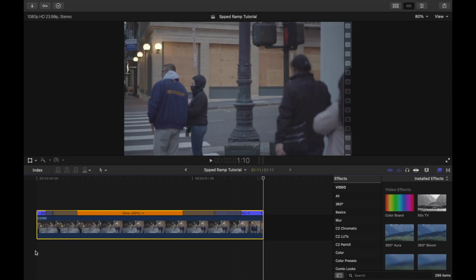But yeah, it's a super simple effect, but it's really powerful to add to your travel videos or other types of films that you're doing.